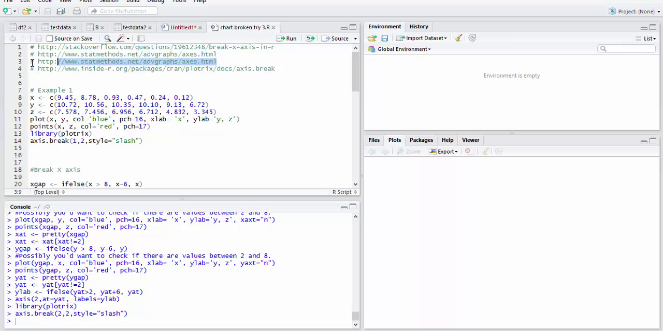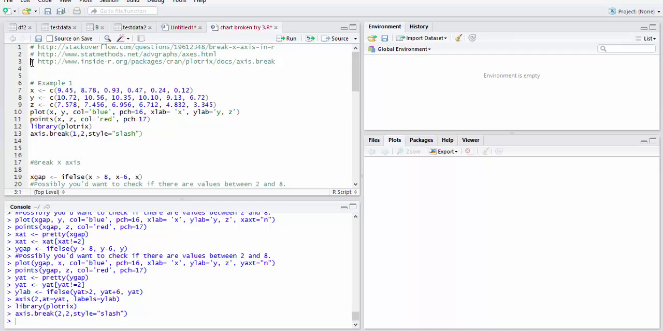The references are given here, and I'm going to upload the script as well. So let's look at example 1. The first step is to get these three variables inside, and understand what plot is doing, what points is doing, and what axis.break is doing.